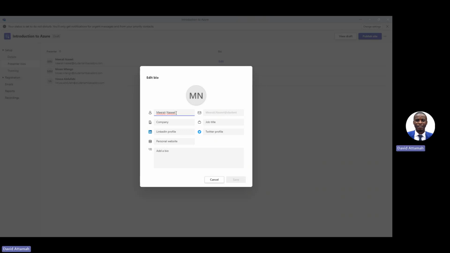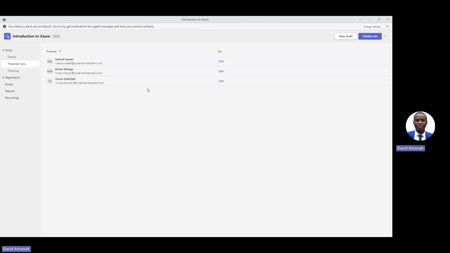can edit the name. If the person has a company, this is where you type in the company name, the job title, the LinkedIn profile, the Twitter profile, personal websites, and then a bio about the presenter. Once you're done with that, you click on save. So you do the same thing for the 3 of them. And once you are done, you click on theming.